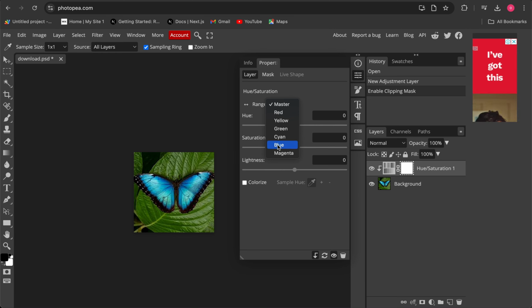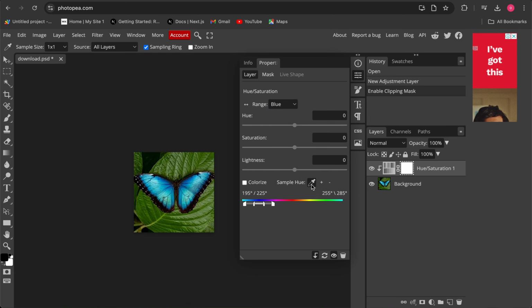So this is a blue color. I'll just click on blue. And then I'll click on sample hue. Then I will just sample the color that I want to change. Then I can just use these sliders to change the color.